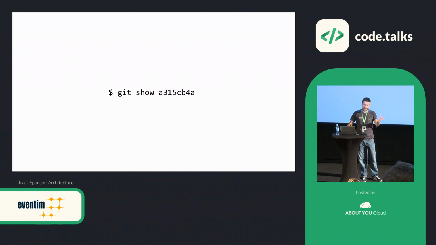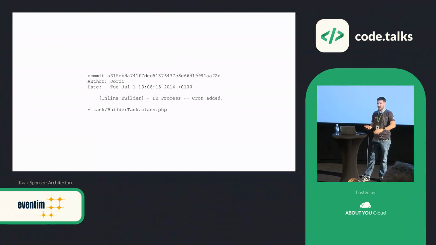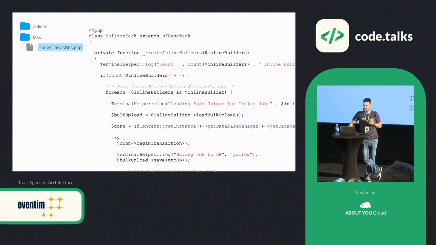So if I just have a look at that commit, I can see in the summary, he added a task class. Now, task classes, for people that aren't familiar with Symfony 1, they're like your Laravel artisan commands or your Symfony console commands these days, or whatever it might be in other languages and frameworks. You'll have to infer that for yourself, I think. So let's have a look at that builder task class.